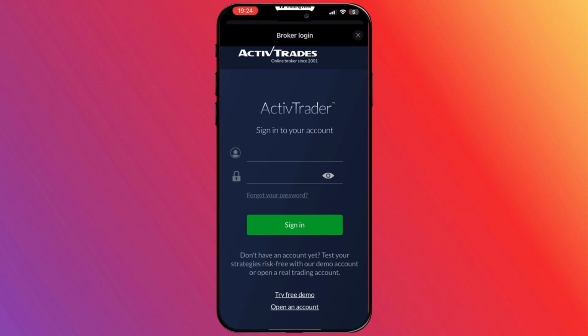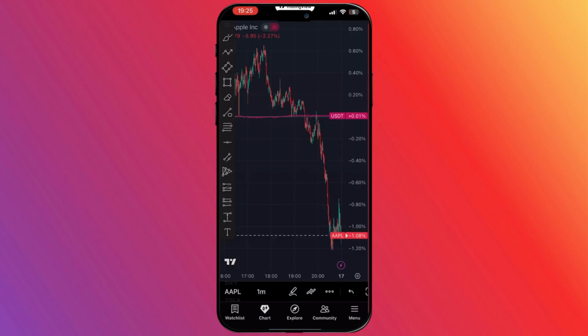Now your broker will be successfully connected, and you'll be able to place live trades or demo trades directly inside TradingView. And that's it. That's how you connect a broker to TradingView Mobile.